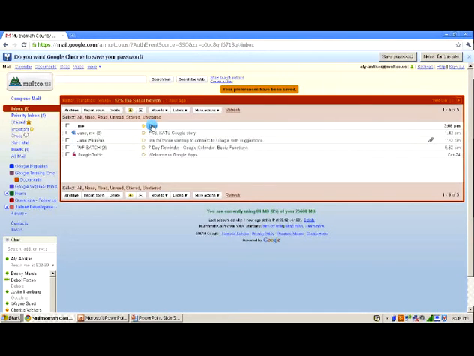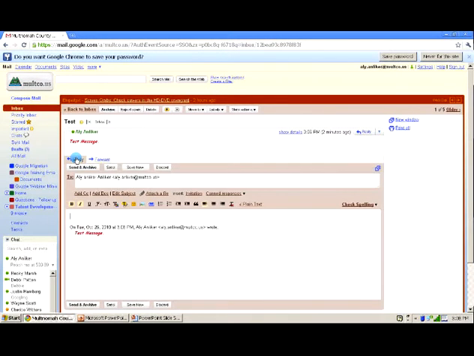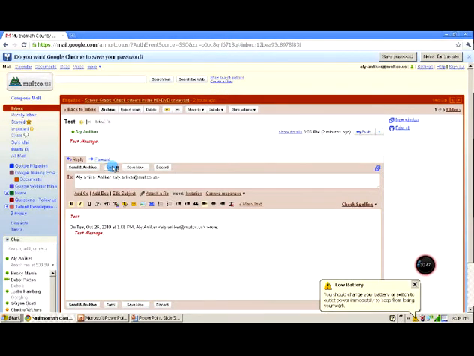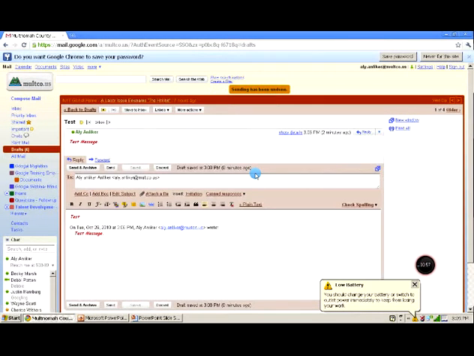Now, as you respond to a message, click on Send. Note that at the top of the message, you have an option to undo that message. Click on Undo, and your message has been recalled.